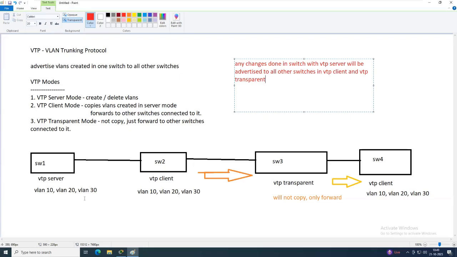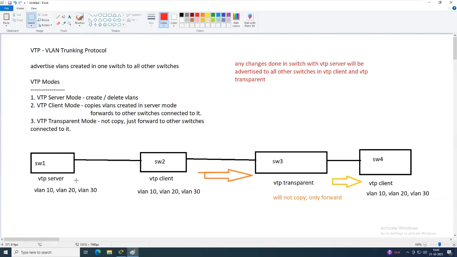That means if I delete VLAN 30 here, in all other switches which are in VTP client and VTP transparent mode, VLAN 30 will be deleted. Okay. If I create VLAN 40 here, it will be advertised to all other switches and VLAN 40 will be created in all switches which are in client mode. Okay.